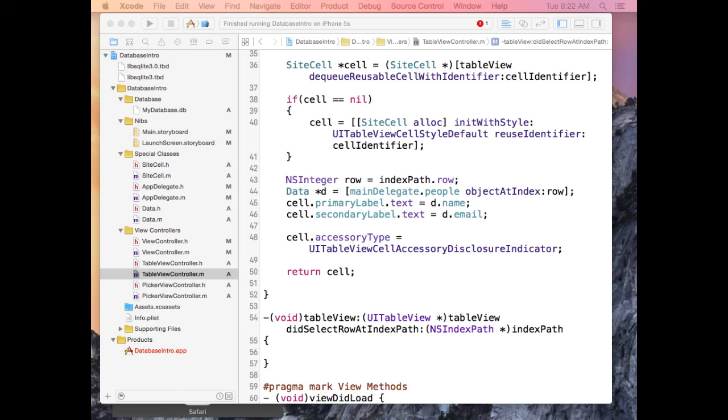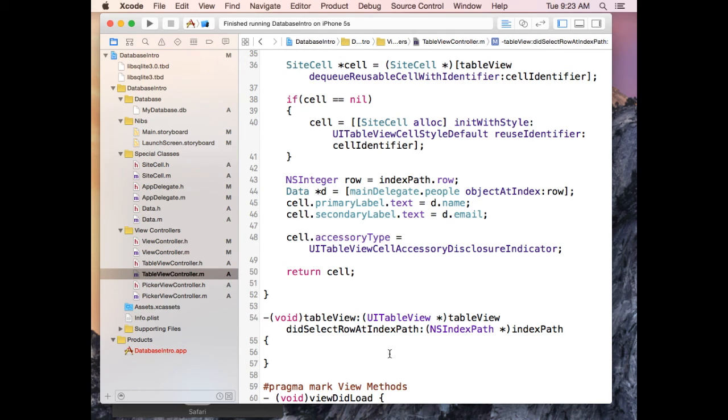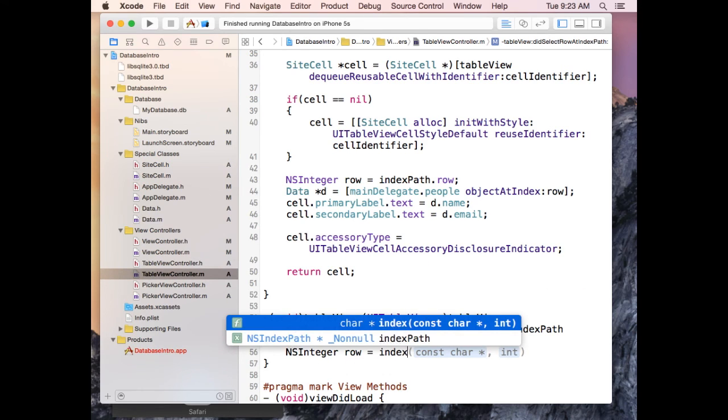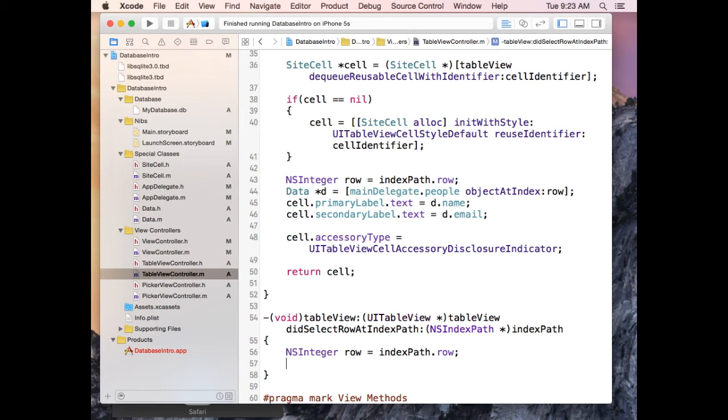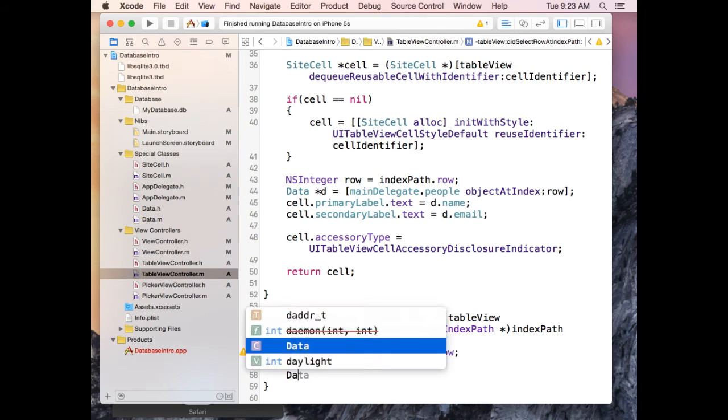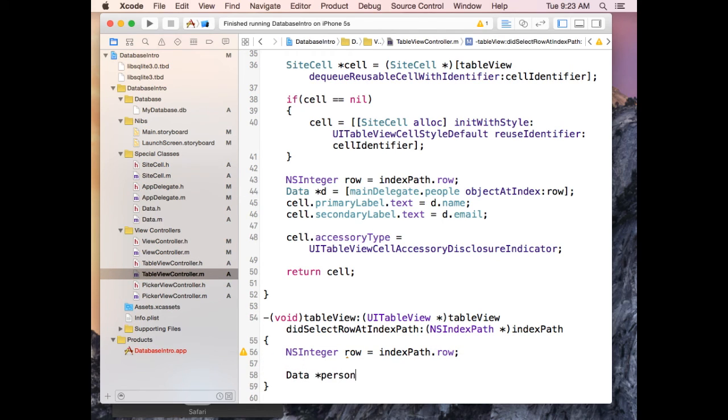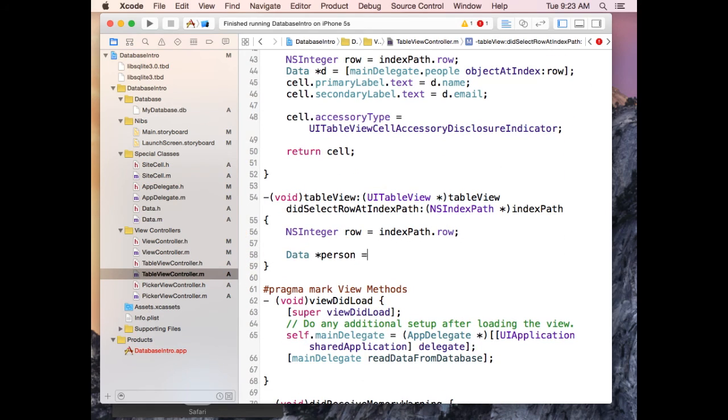And what we're going to do is get the alert box to pop up. So what we're going to do here is get the row number we're dealing with. So NSInteger row is equal to indexPath.row. We're going to retrieve the data object again for the particular row. So we'll say data, call it person, is equal to mainDelegate.people objectAtIndex row.